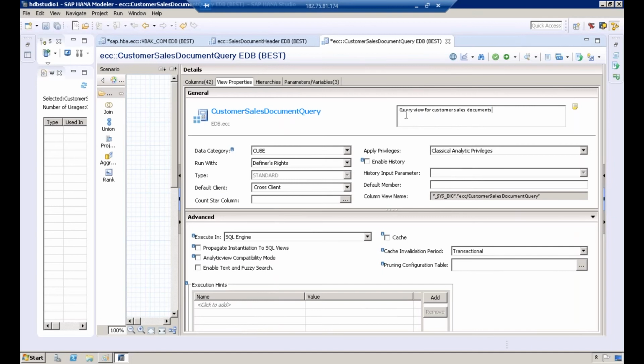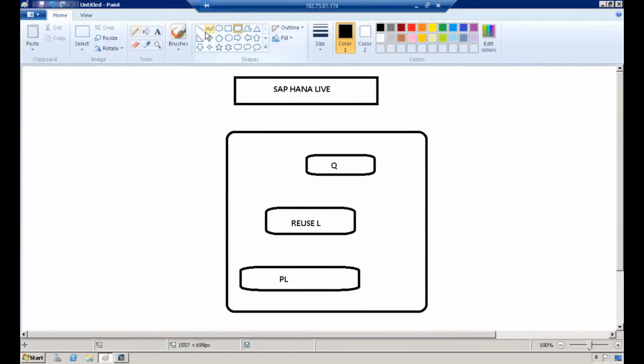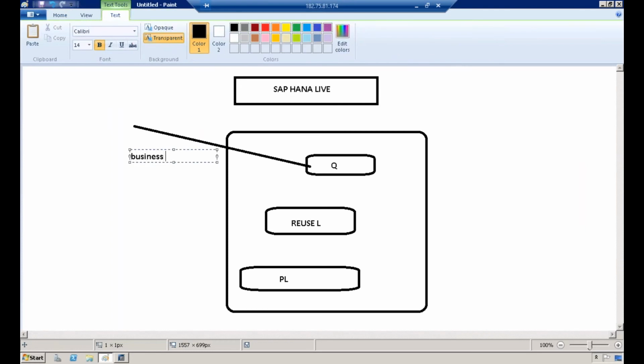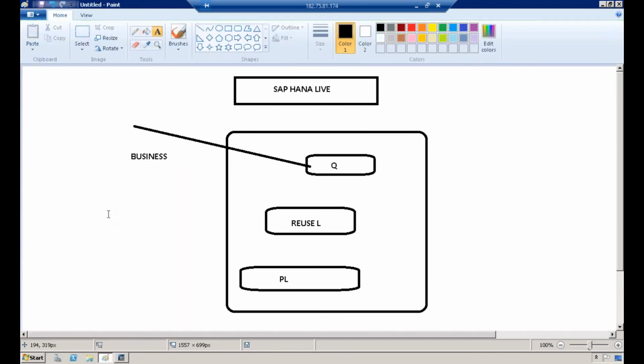So on top of these reuse views, you have a query view. Now, these query views are views that are actually exposed to the business users. So business users can access these query views and see all their subject areas according to their requirement.